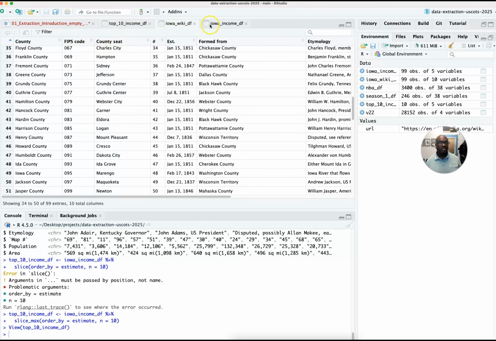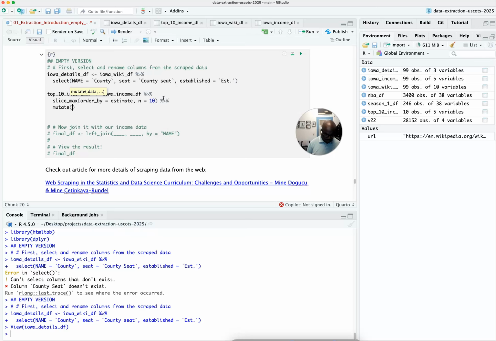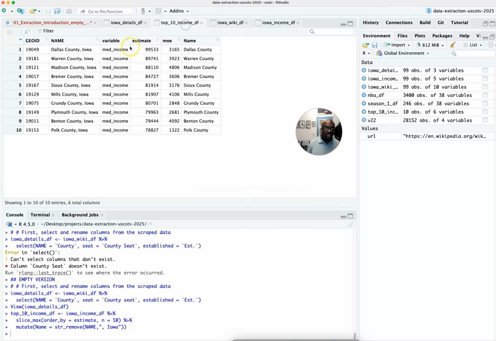So what we're going to do is utilize this function within stringr, okay, and we're going to do mutate, and we're going to do name, if I can type, is equal to str_remove name, comma, all capitals because it's all caps, comma, quotations, space, Iowa. Okay. Then we run this. Okay. No errors, of course, thank God.